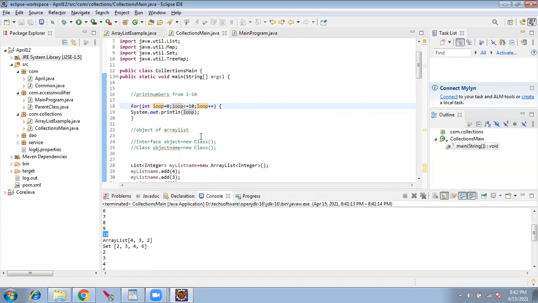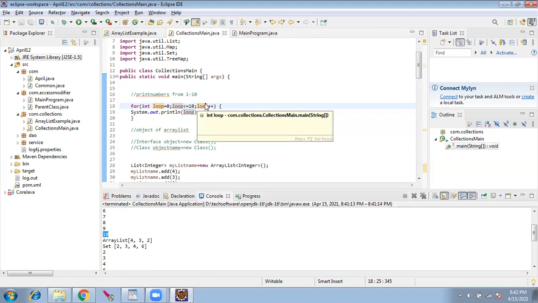At one stage, it would be 10. 10 is less than or equal to 10, true, since we have given equal to. So 10 is equal to 10, it will print 10. Then 10 will be incremented to 11. Now 11 is less than or equal to 10, false. It will come out. Clear? Any questions?